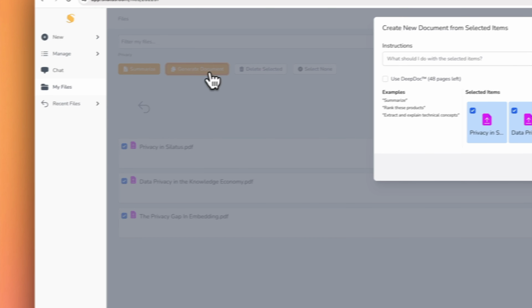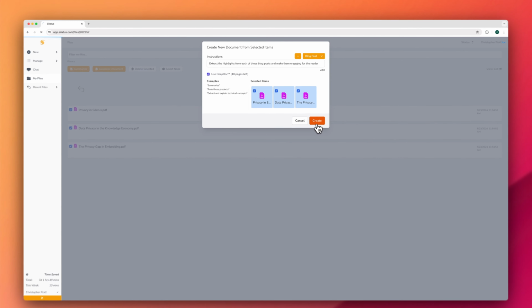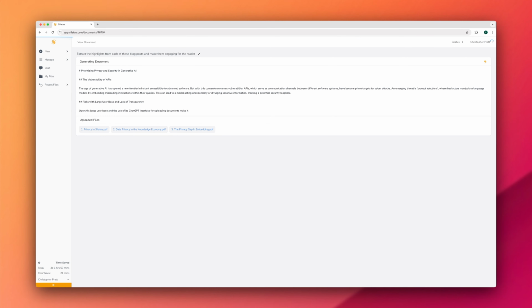We can then select those files and take any action on them that we want by clicking Generate Document. In this example, we'll ask the AI to create a new blog post from some old blog posts that we already created. We'll make sure to select Use DeepDoc to get the best results possible, and then we'll click Create. The document will begin generating right in front of us.